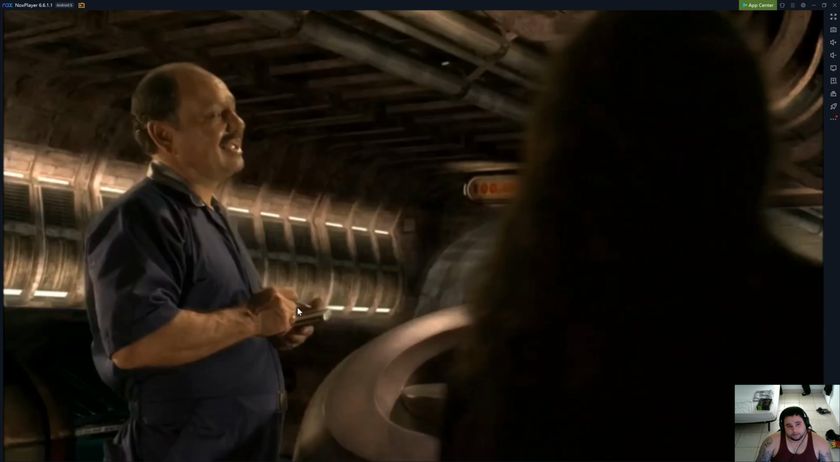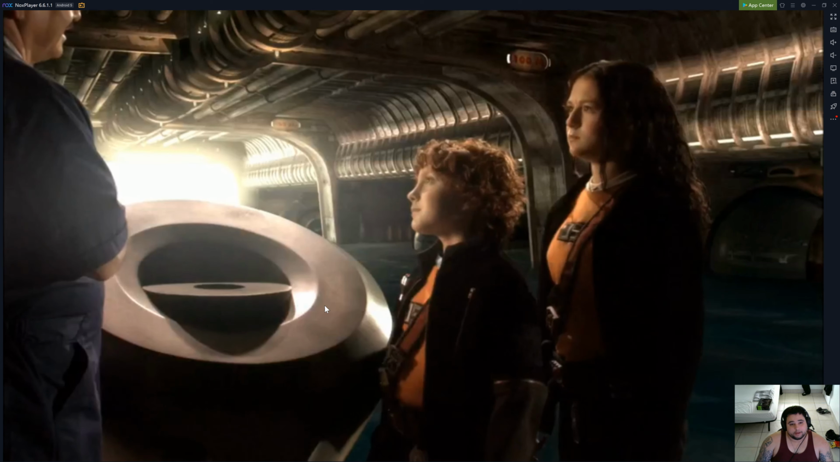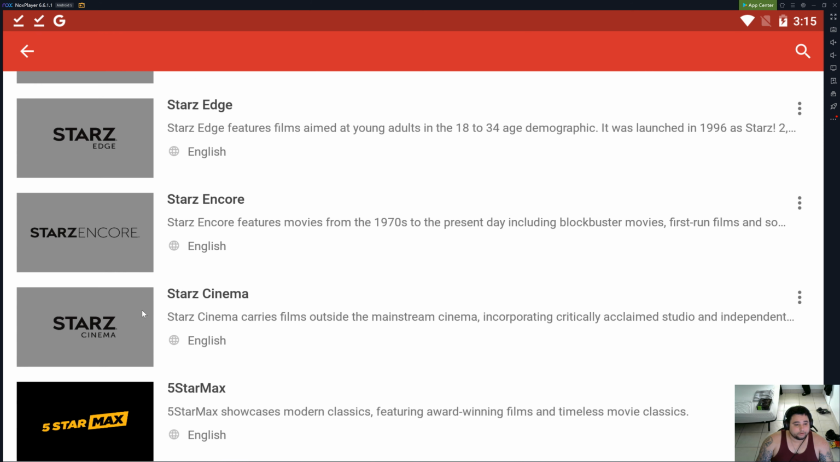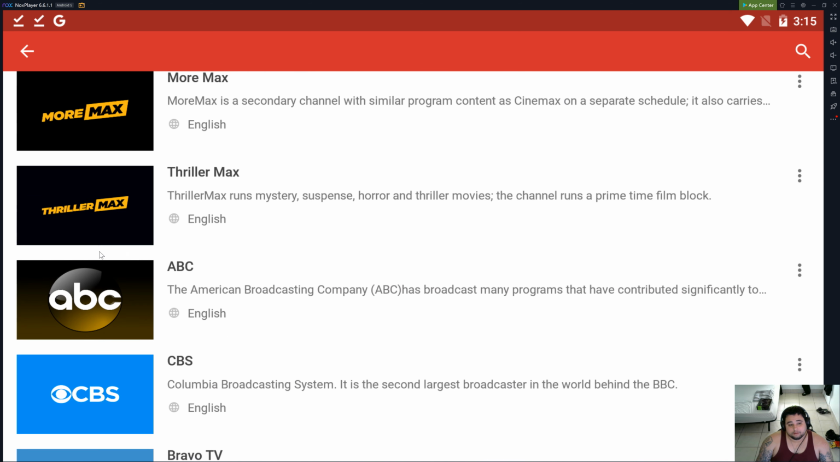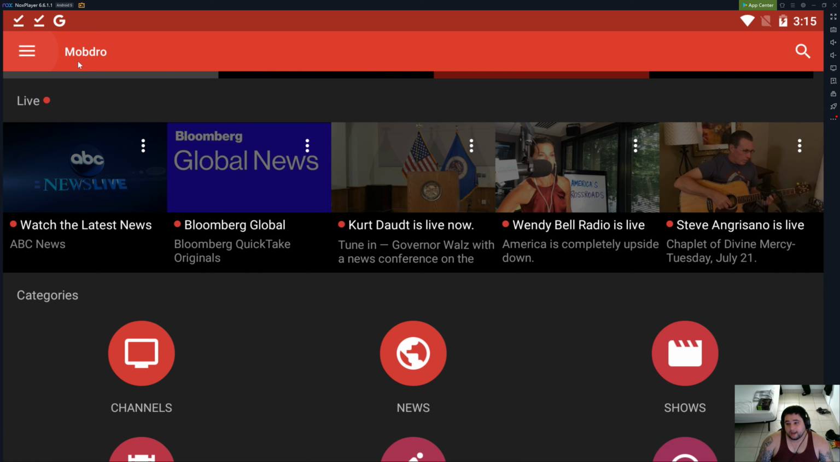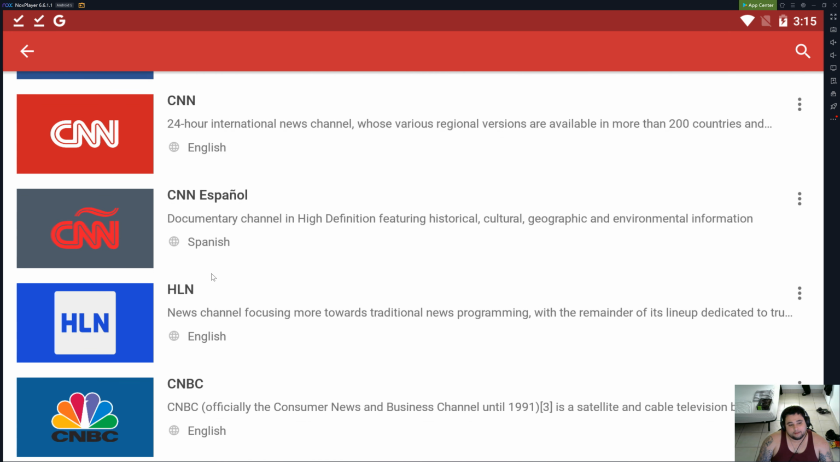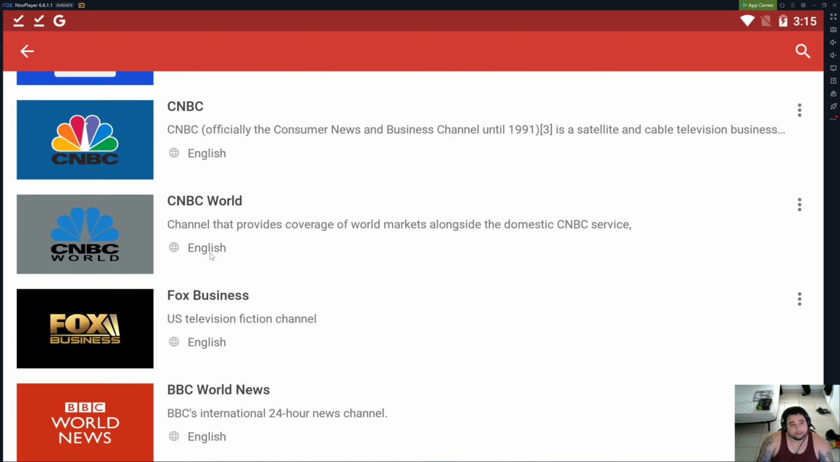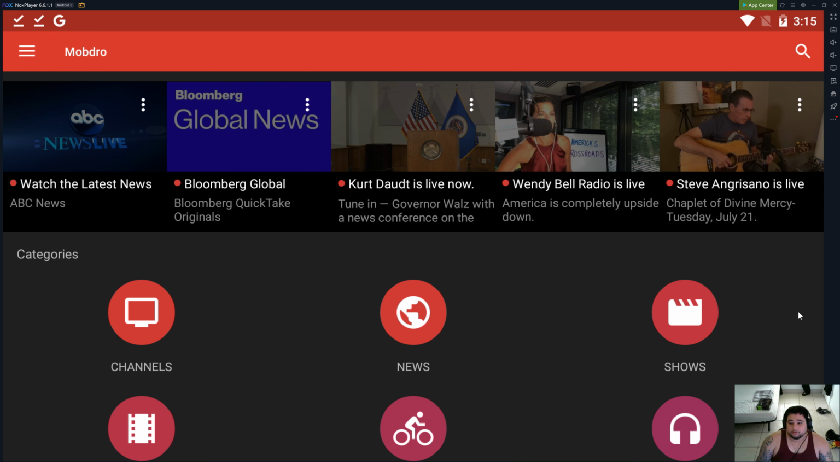Some streams take longer than others to load, depending on your internet. But again, Stars works. You've got all this, this is Cinemax. Everything is there. So you've got channels for days, just keep scrolling. All the news stations, every news station that you could possibly want, is located inside this app.